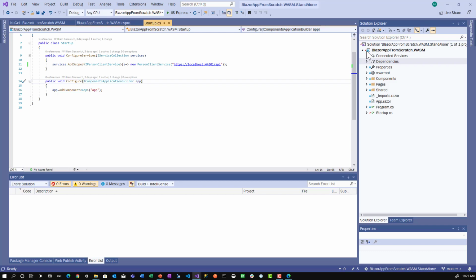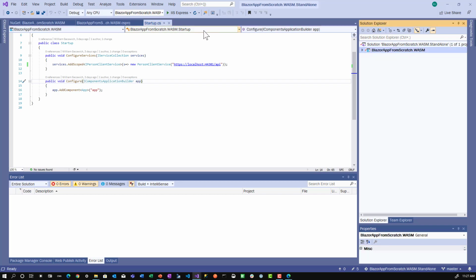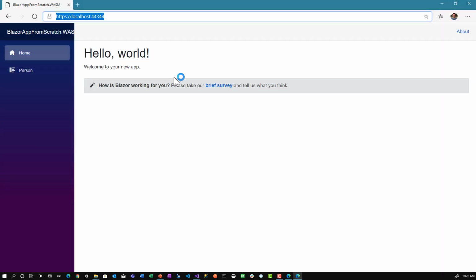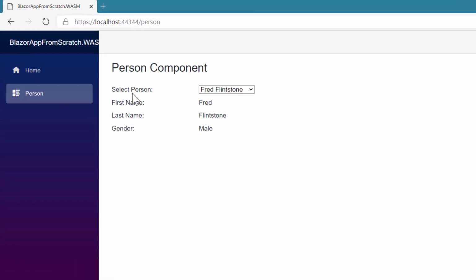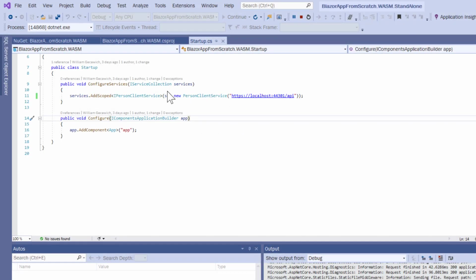And now what we'll do is let's run this again. We'll go to the person, and there we have it. It's working just like we thought. Okay, so now we can use those NuGet packages instead of the DLLs that we had created before.